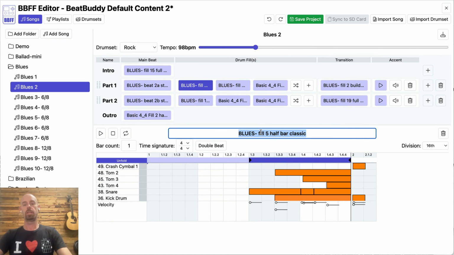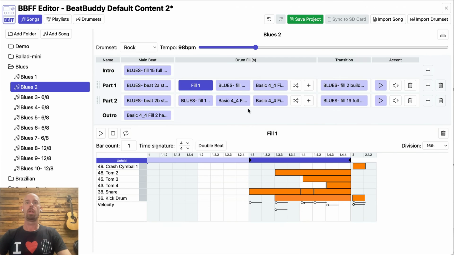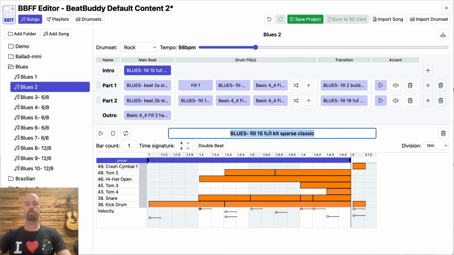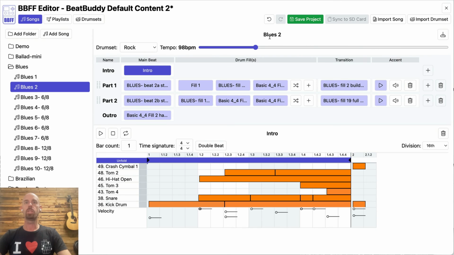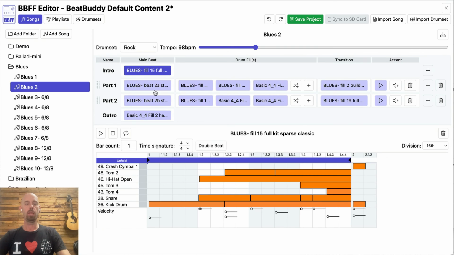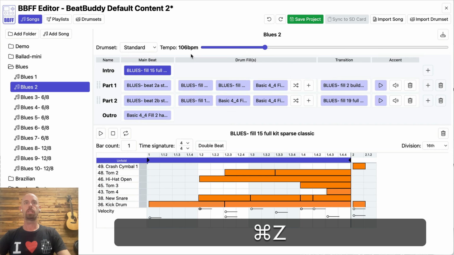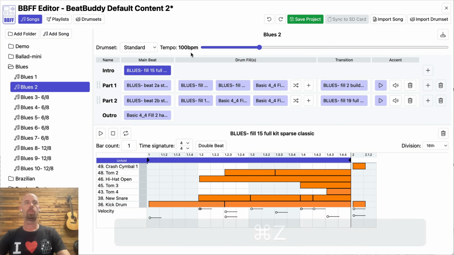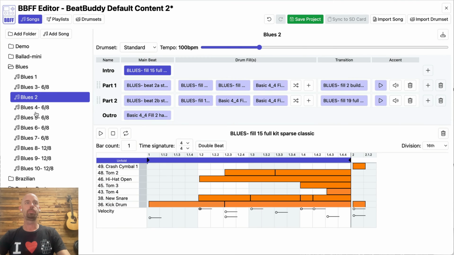So if you just click on there, you can just call this fill 1, call this intro, and you can change the whole name of the song. Okay, so all of that's available, and again, everything is undoable. Even changing the kit and the tempo, all undoable. What else can we do? We can reorder songs. We can reorder folders.